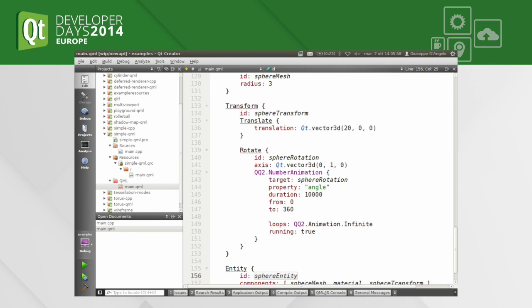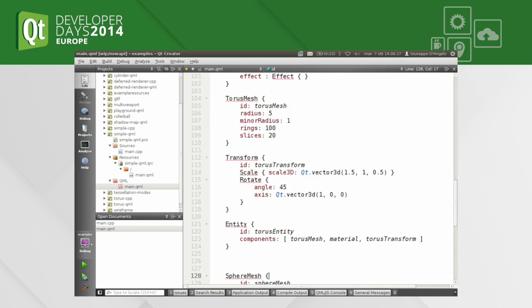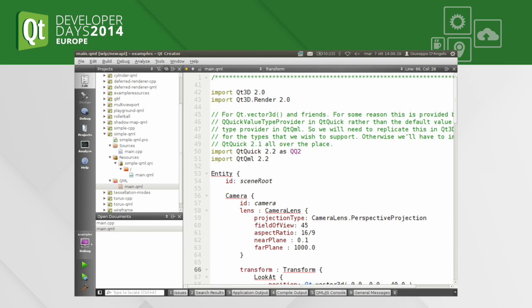So here, the transform component specifies a series of actual transformations that are made. There's a fixed translation by 20 units, and then we have a rotation, but rather than being by fixed value, we're going to use the Qt3D number animation system. And up at the top, we import Qt3D, don't we? Yes, we do.